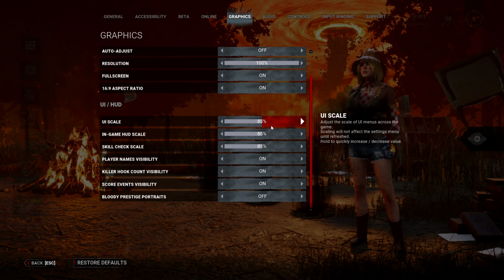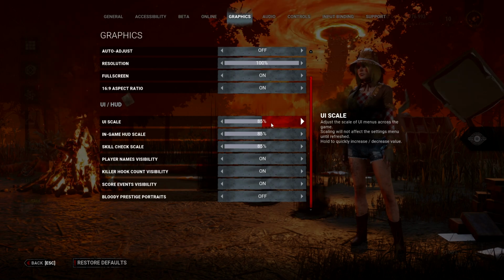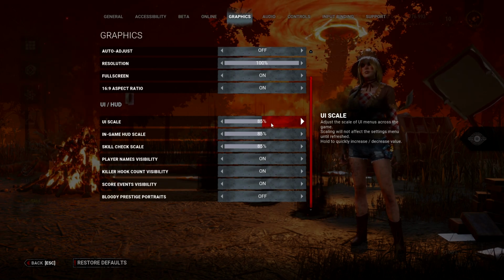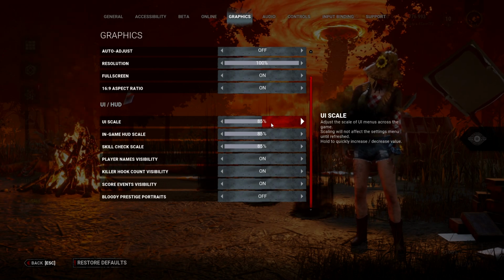Next, for the UI scale, as I mentioned earlier, I do not like big UI depending on the game, so 85% really works for keeping it looking good, making it really easy to read and understand at a quick glance, and not filling up the screen but also looking good at the same time.